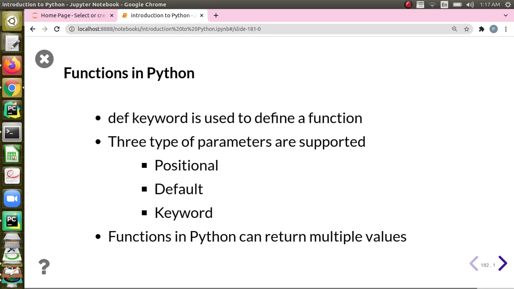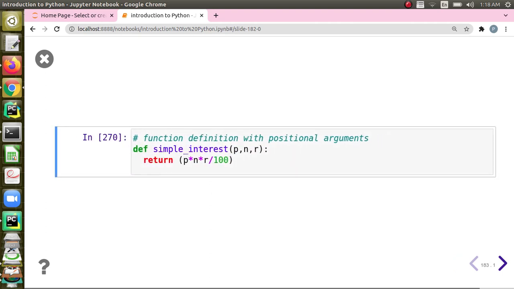And functions in Python are also there. How do we write functions in Python? We will be using this def keyword for defining a function. And there are basically 3 types of parameters supported by Python: positional, default and keyword parameters. And one more amazing property of Python is, Python can return multiple values.